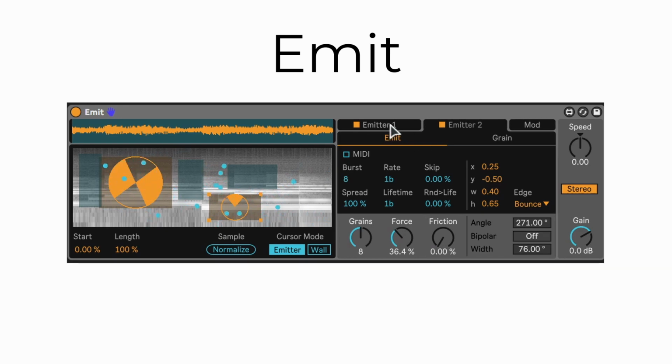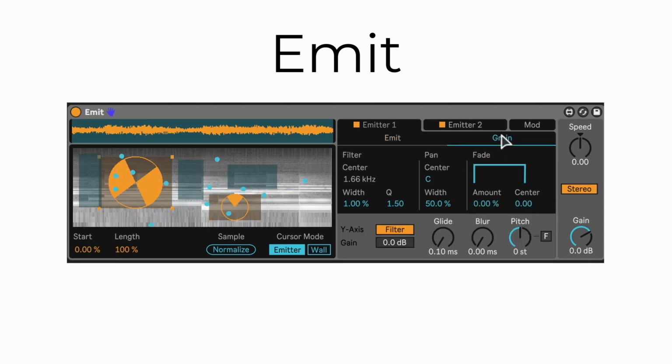By going to the Grain tab, you get even more controls. Here you can change the fade in and out of the particles, but also the glide and blur to create even smoother movement and add blur. Here, you can also change the pitch and fine-tuning.